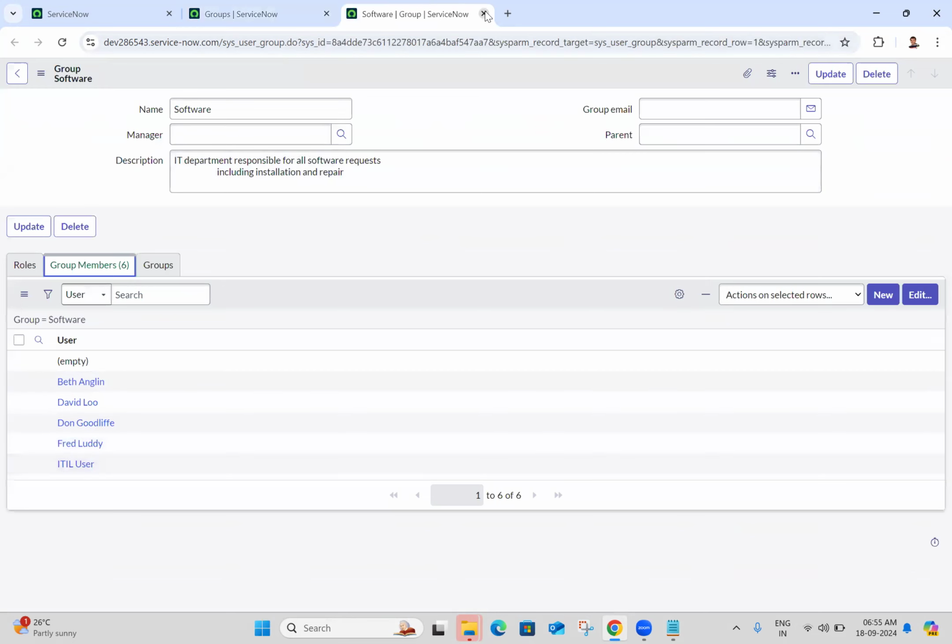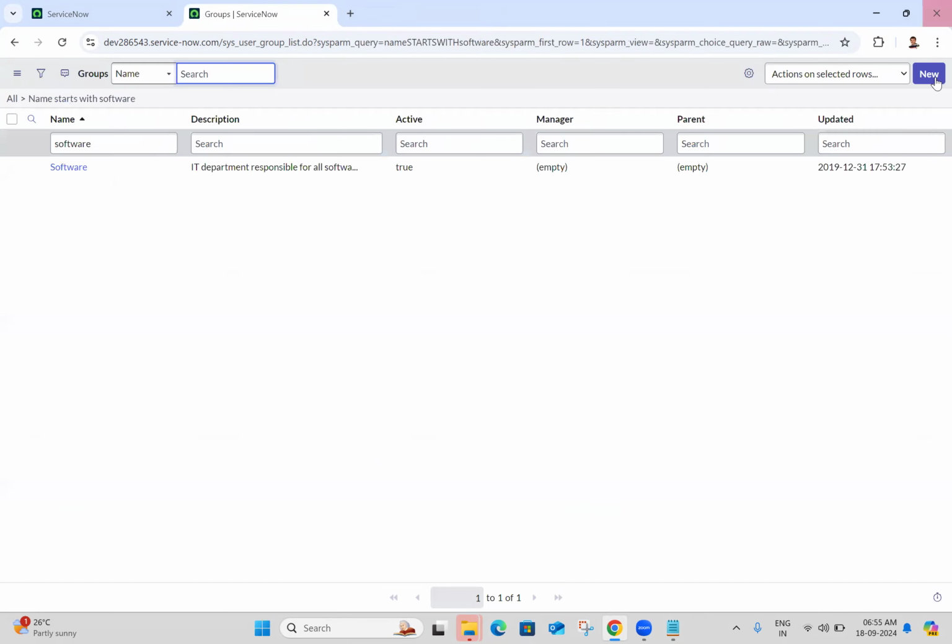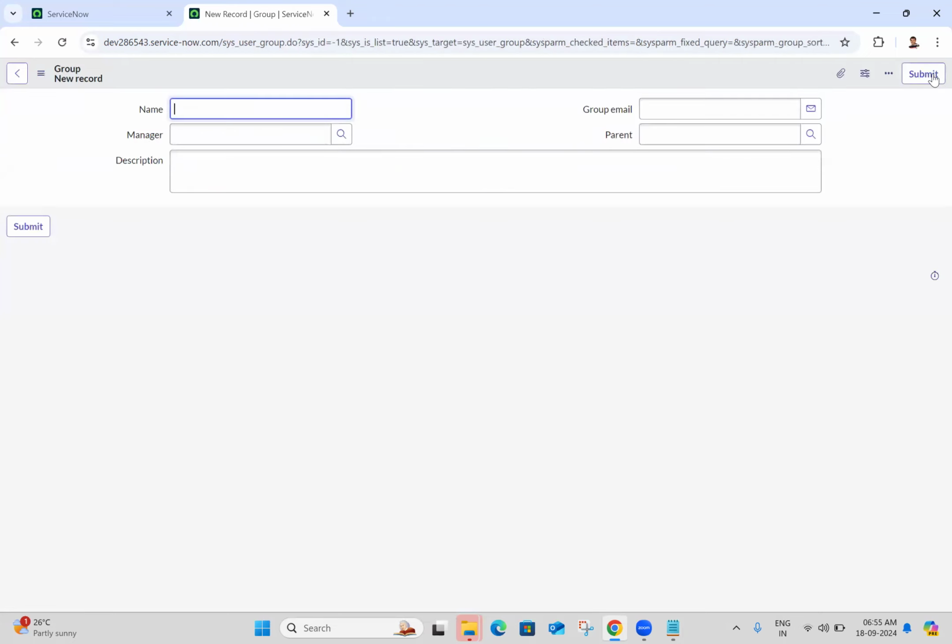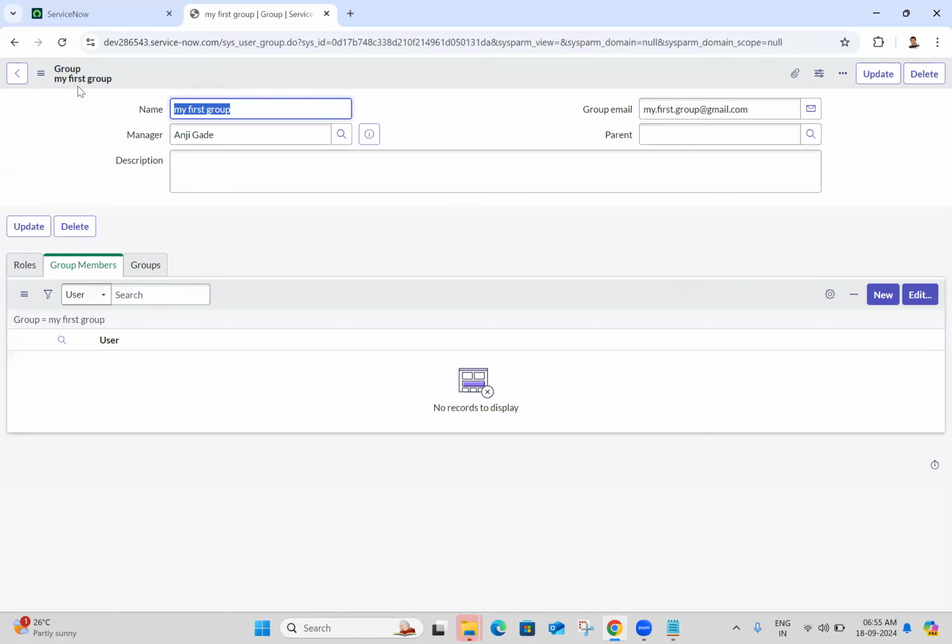I'm going to create a new group here, so I'm clicking on the new button. Here I'm creating my first group. I'm saying my first group. For the group email I'm providing my_first.group@gmail.com. We also have a group manager. For every group we have some manager and user. I'm making the group manager a user. I'm just saving the group. Like this we will create a group.